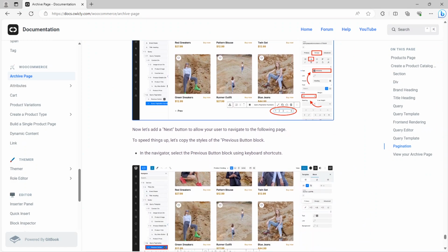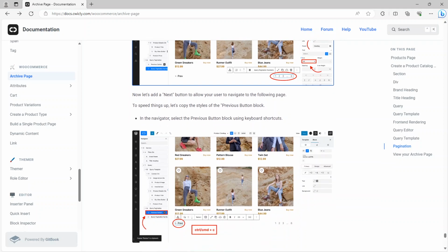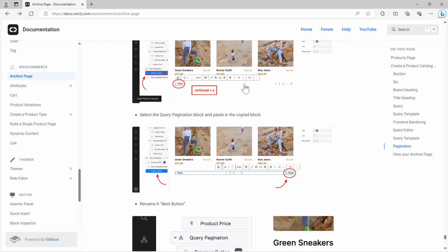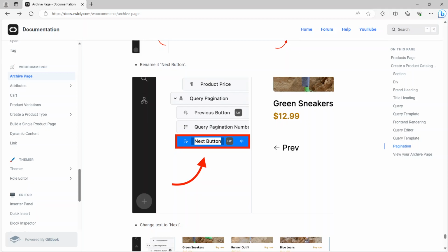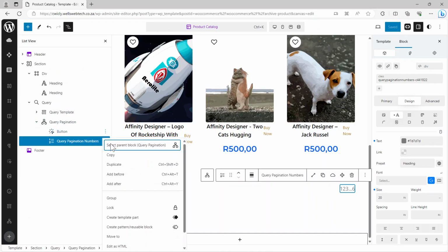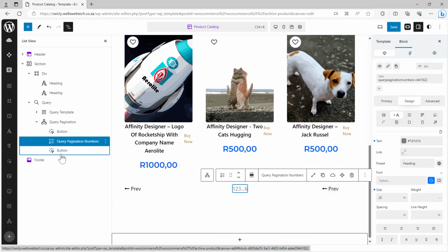Okay. Now let's add the next button to allow your users to navigate to the following page. To speed things up, let's copy the styles of the previous button block. In the navigator, select the previous button block using the keyboard shortcuts. So I don't use any keyboard shortcuts, but what I do is I use the duplicator option. So I just go here and I say duplicate, and then I'll move it down below there.